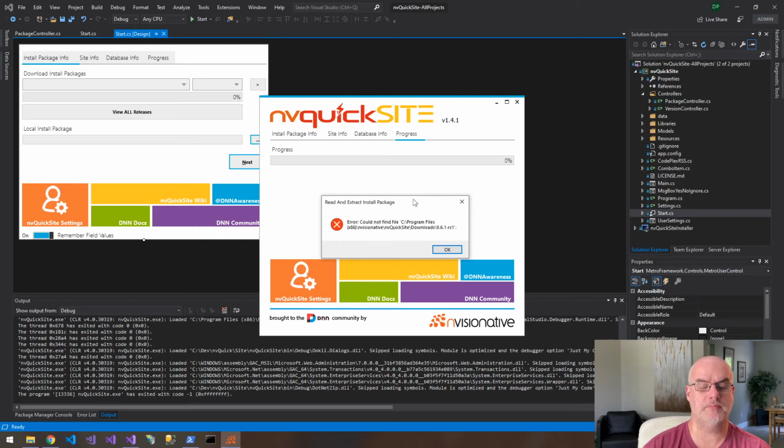So the error pops up, and what it's saying is that it could not find the file, Program Files x86, nvNative, nvQuickSite, and then the downloads folder in there. Now, nvQuickSite under Program Files under nvNative is actually where nvQuickSite is installed. There is a folder inside of that location that stores all of the downloads that you may have done over time. And notice the file name is 9.6.1-RC1. That does not look right. So therein lies the problem on this.